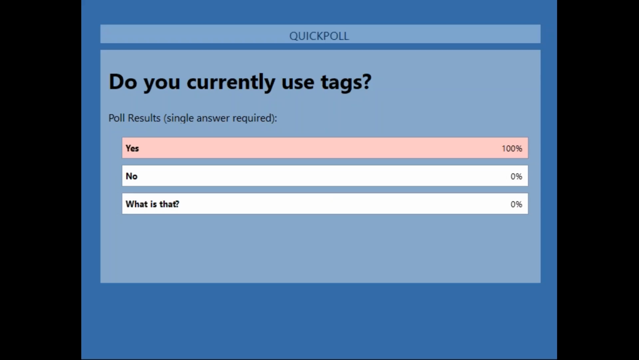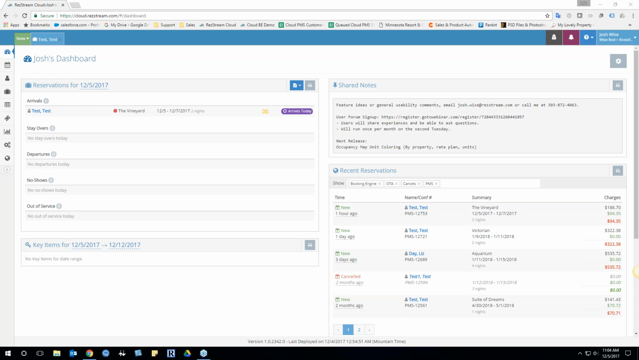Okay, so here's what you guys said. It looks like you guys are using tags, so that's a good thing. So maybe what I'll do is go through this at a high level, just to make sure we're all on the same page as it relates to the tags, being that you are using them. I think this is a good reference point that we can do on this recording.